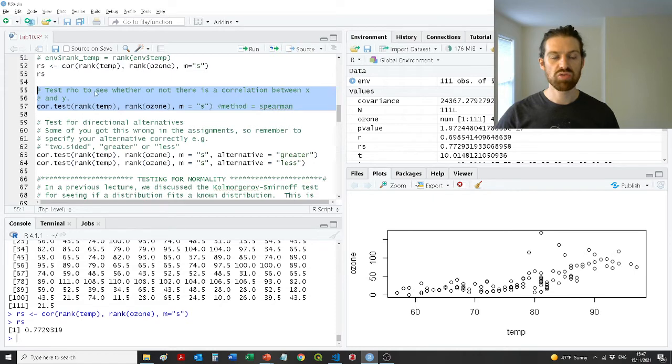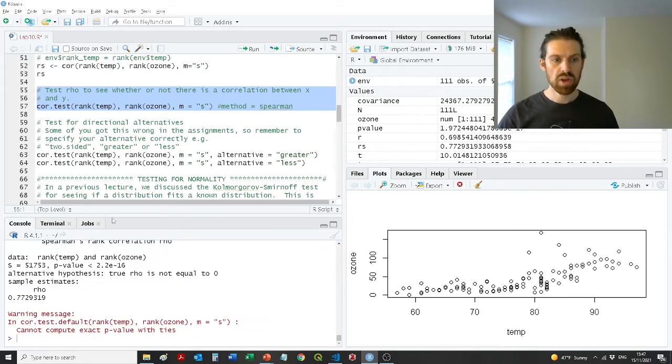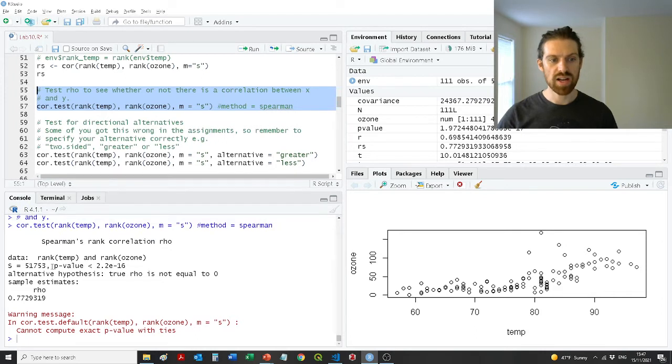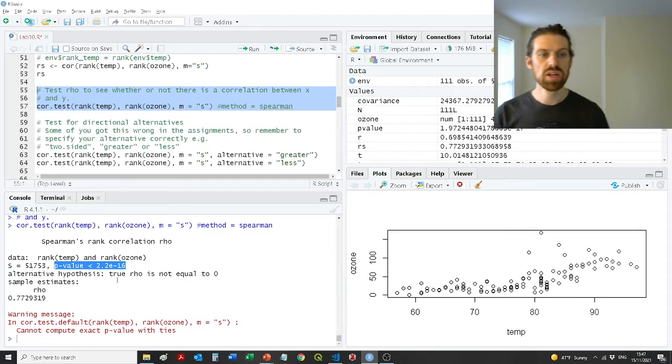We can test rho to see whether or not there is a correlation between x and y. And when we do that, we get a highly significant p-value, so 2.2 to the minus 16, which means that there's clearly a relationship here, significantly different from what we'd expect in the null hypothesis, so where rho was equal to 0, and therefore at the 95% confidence level we can reject the null hypothesis and accept the alternative hypothesis, that there's a correlation between temperature and ozone.